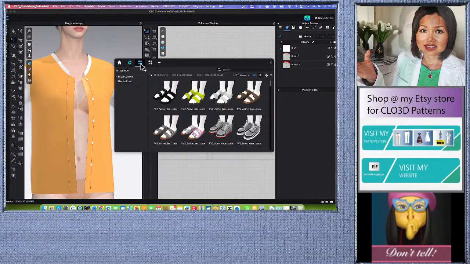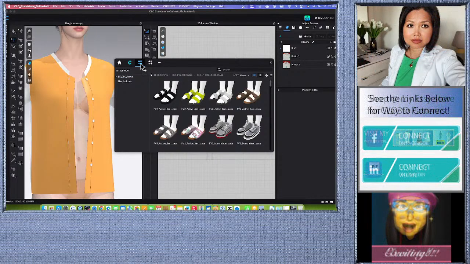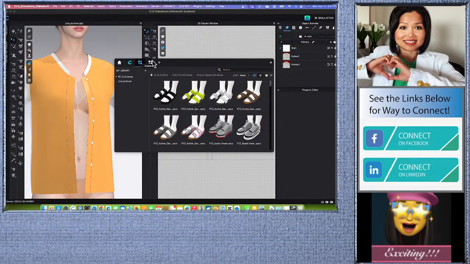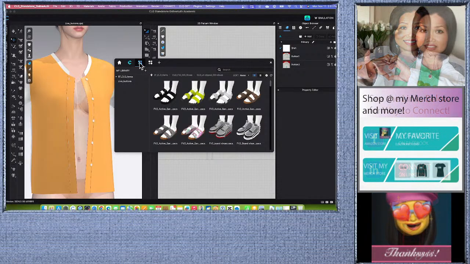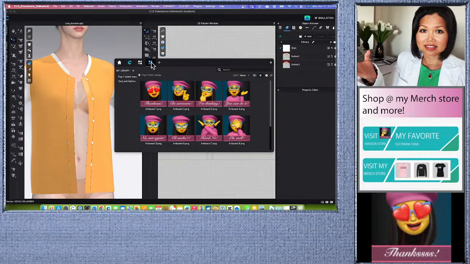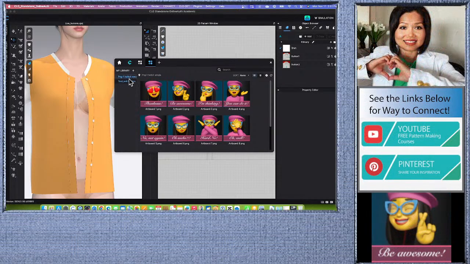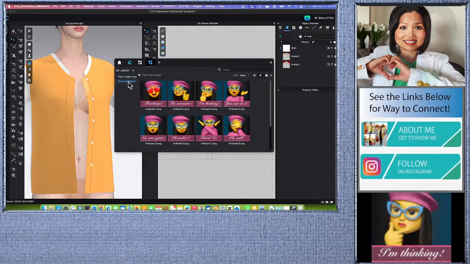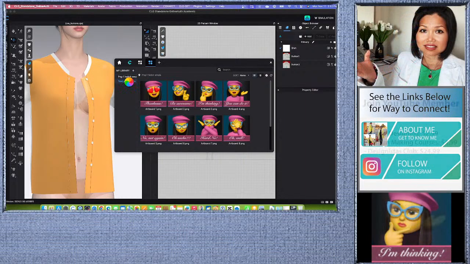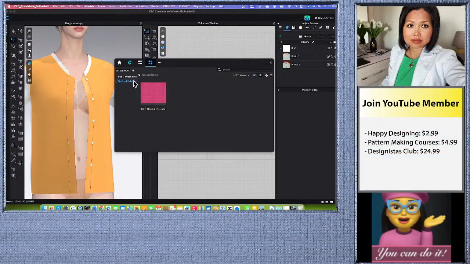Let's say right here I add this library, and if I don't need it, I can right click on it and then select delete. I do not want to delete it though, so I'm going to leave that one here. And underneath it, I have emoji, and here my knit fabric. If I double click on that, here is my knit fabric.